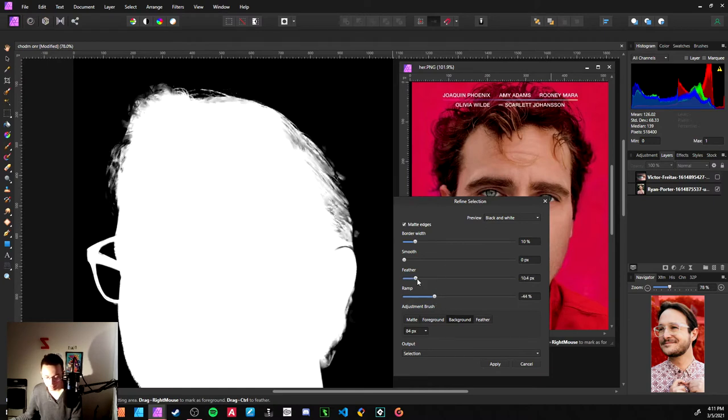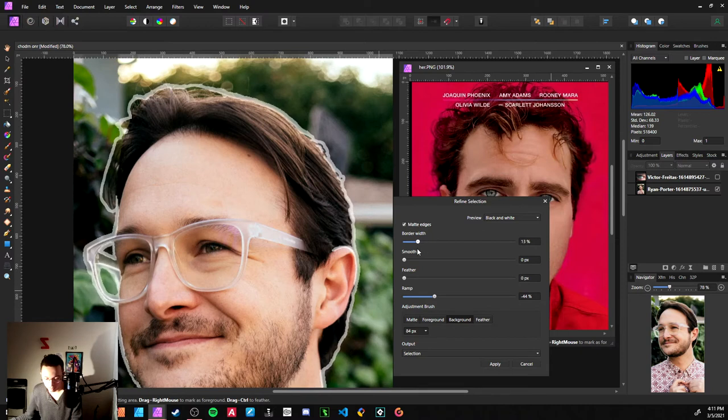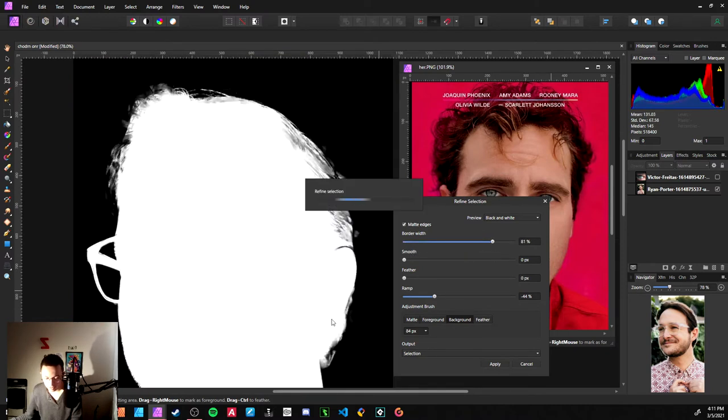look at it, and feather is going to soften the edges, and so is smooth. Smooth is a lot more aggressive than feather, as you can see from the mask right here, and feather is just overall going to sharpen or soften the mask. We don't want that. So let's look at this, and then border width is going to go over the border obviously and create a border.